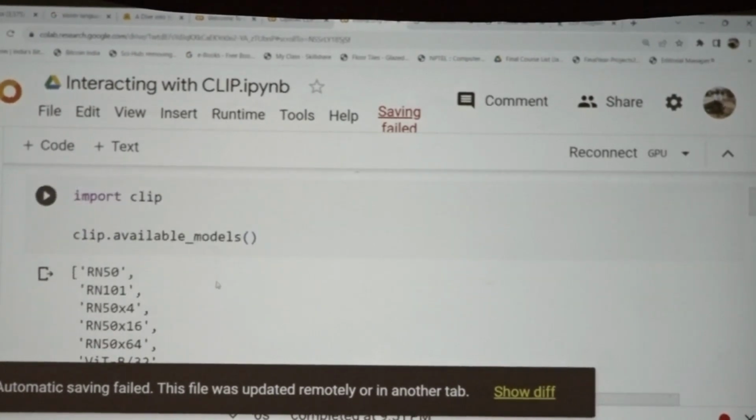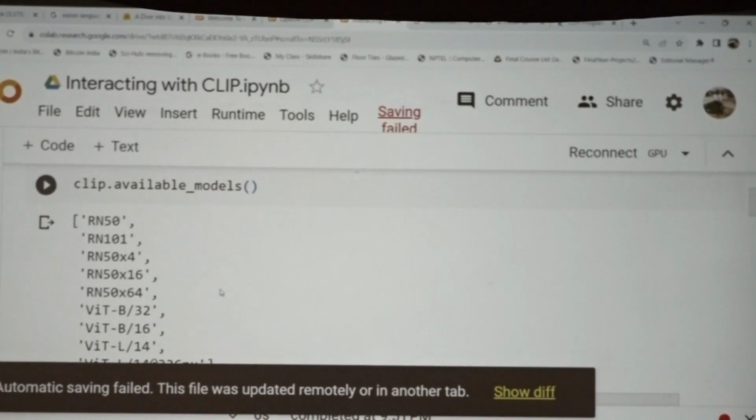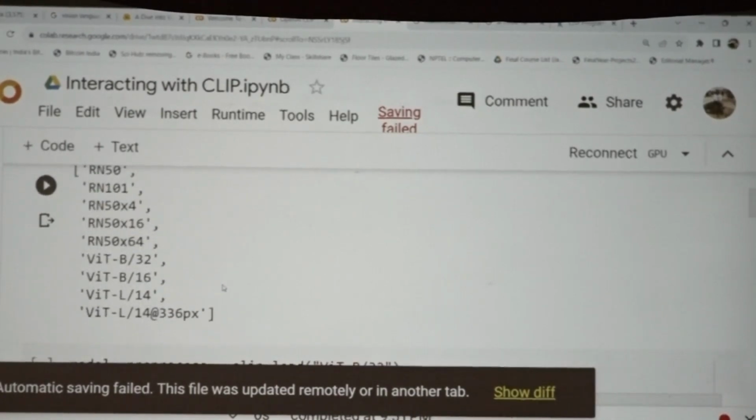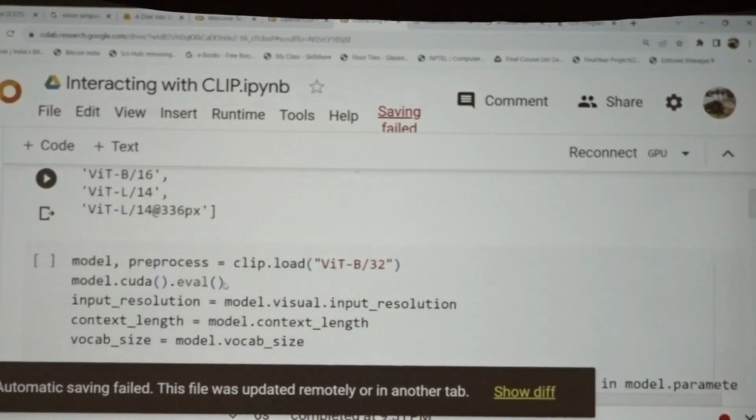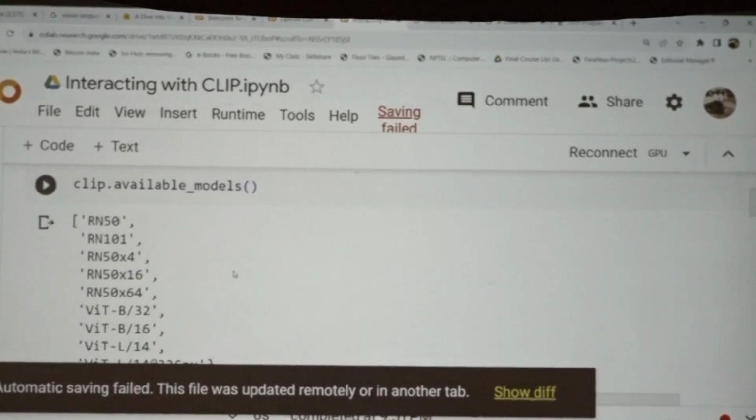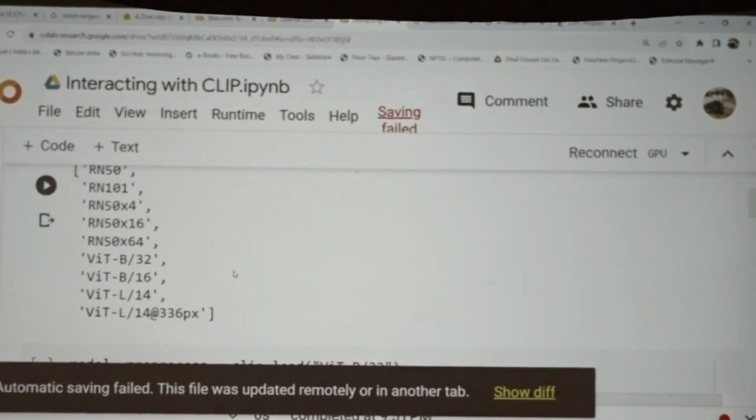And with clip.available_models, we have a number of models here. ViT means vision transformer. These are the various models available in CLIP. These are for two purposes. One is for encoders. We have to apply the encoders on the image as well as the text. We have to apply both.